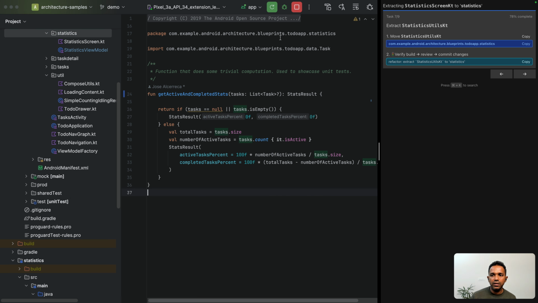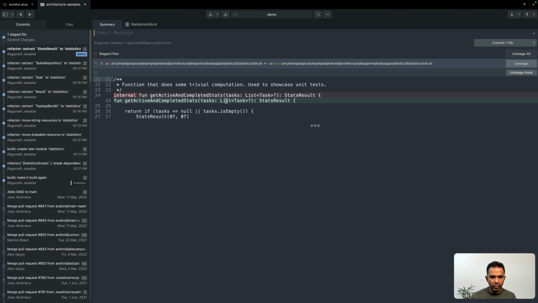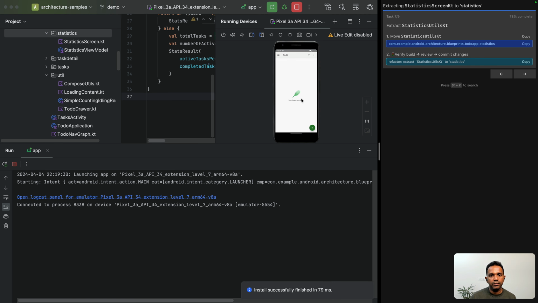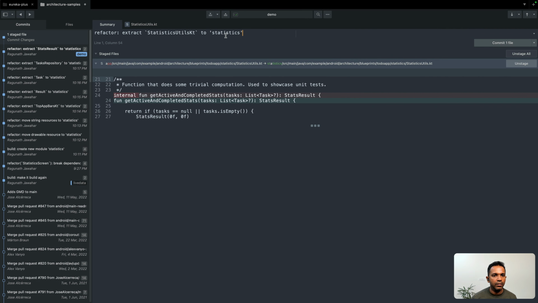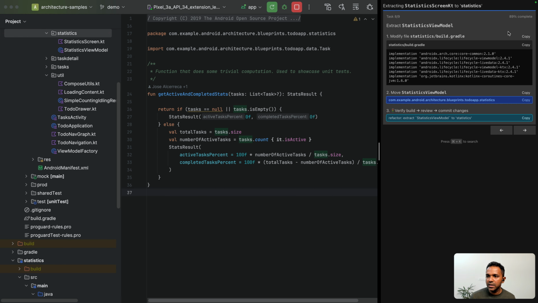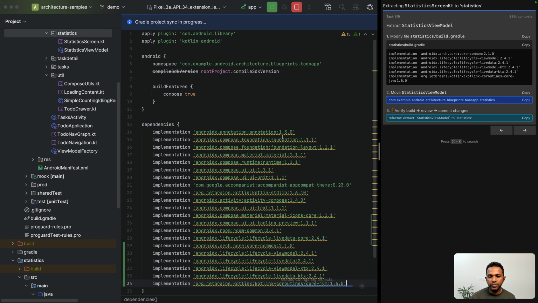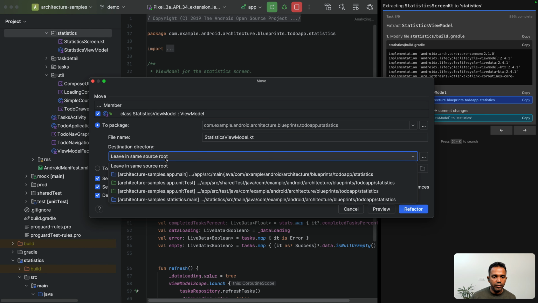So that is done. Let me just go look at the, yeah, looks good. To copy that and to run this. Okay, that's done. Two more steps. So this one is the statistics view model. You have to go here, add these dependencies. Copy the view model and then move that.